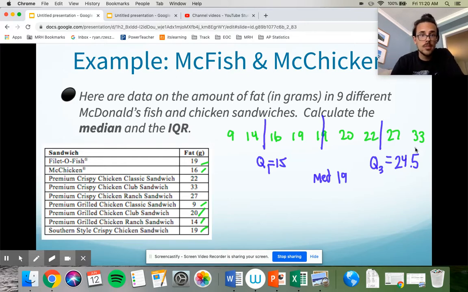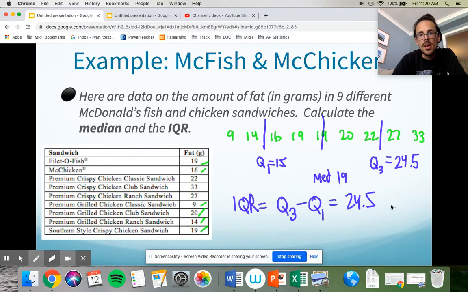So they asked me to find the median, did that, and they asked for the IQR. The IQR of this data set, interquartile range, is Q3 minus Q1. So I'm going to take 24.5 minus 15, which is 9.5 for your IQR. So your quartiles have a range of 9.5.